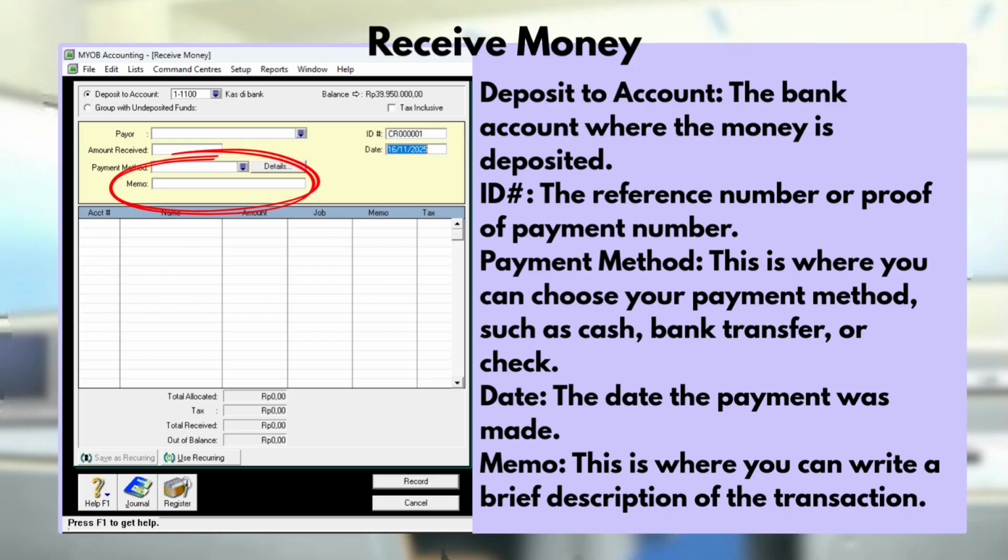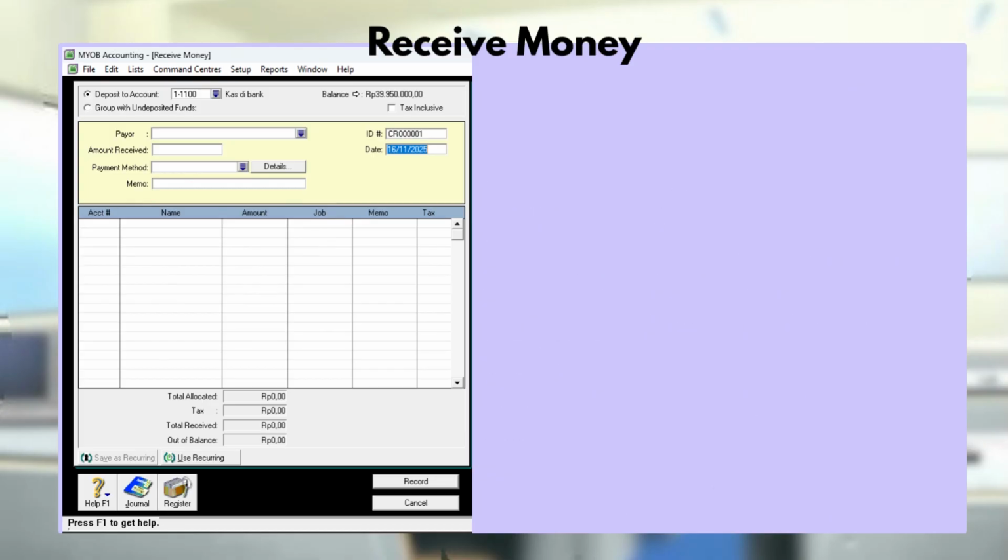In the memo column, we can write a short description to make the transaction easy to trace later. At the bottom of the form, there is a table to enter the revenue account or type of transaction received. By selecting the appropriate account, MyUp will automatically perform double entry accounting, increasing the company cash balance while recording revenue or asset increase based on the transaction.